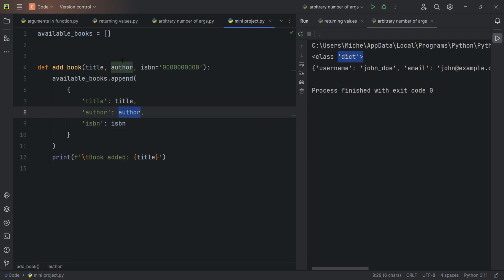And notice when I double click on them, these are the parameters sent to my function. And finally, just for the sake of testing things, I added "book added" with the title so that we know, with a bit of indentation.